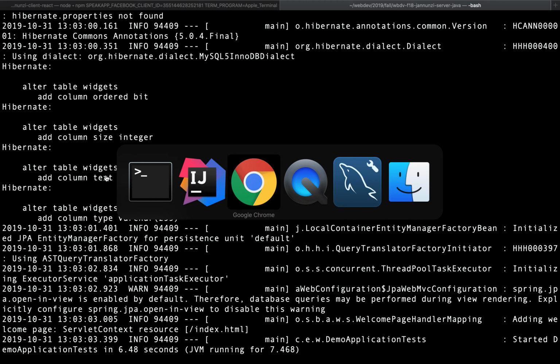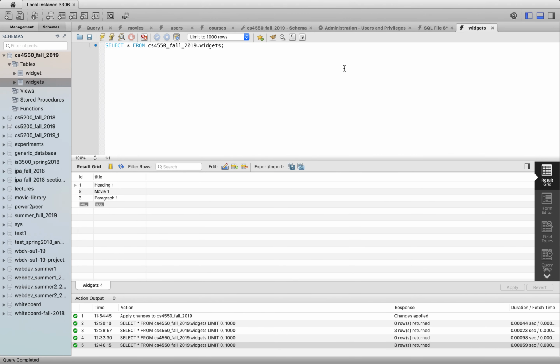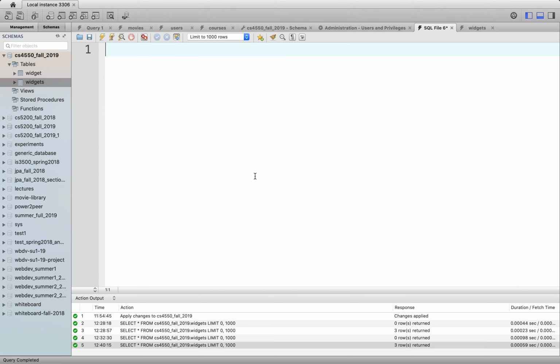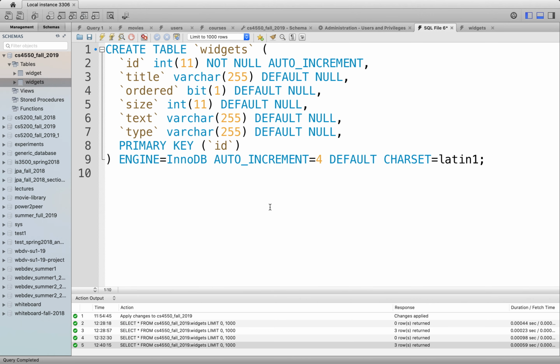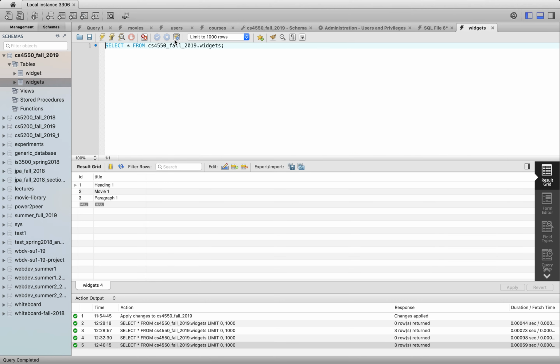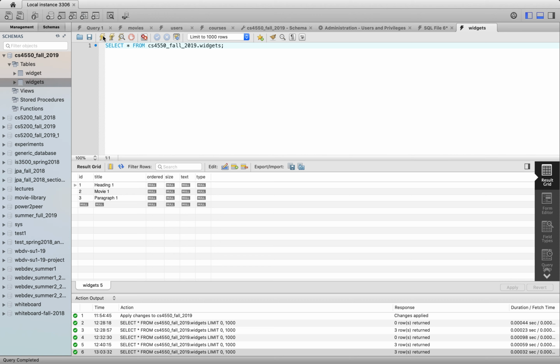And if we go back to our SQL, we can see the create statement, if we refresh and look at widgets and send the create statement here, notice that now we have all those fields that were not there before, right? And if we do a query on the widgets, we'll see that all the widgets are still there, right? All the titles, but all the others are null because we don't have values for them. But we can now say that this is maybe a list widget number one. It's ordered, and the text is item 1.